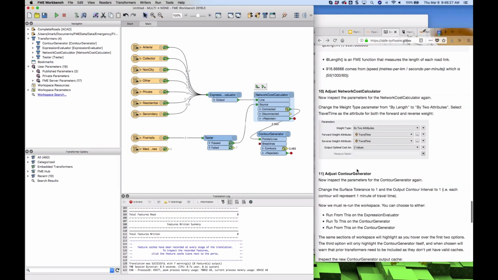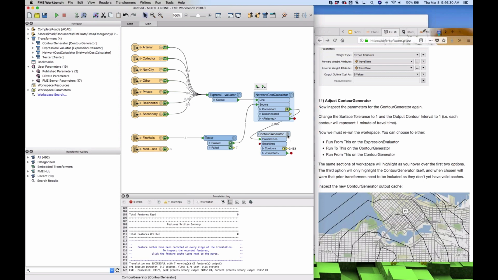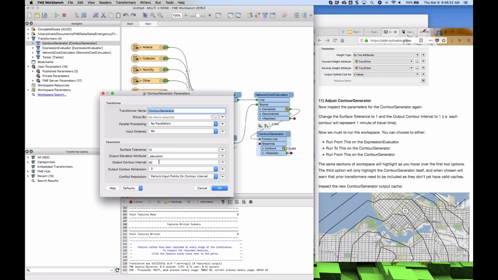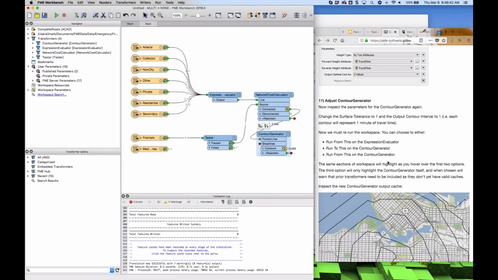And then finally, we're going to the contour generator, because instead of saying 50 meter contours, we're going to say we want 1 minute contours. And we'll set the surface tolerance to 1 as well. And we click OK. So now at this point, we want to run the translation.